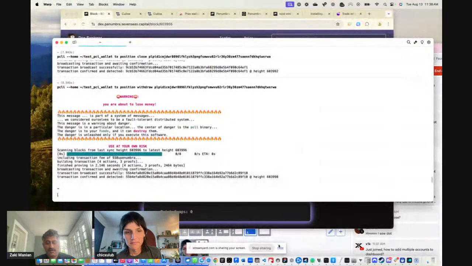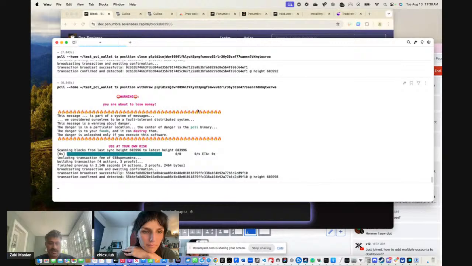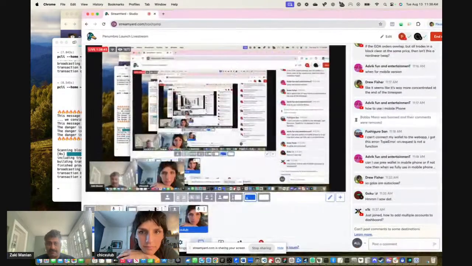All right. Now there's this more advanced use case, which I'm going to go off screen share for a second and show how to provide passive liquidity on Penumbra.